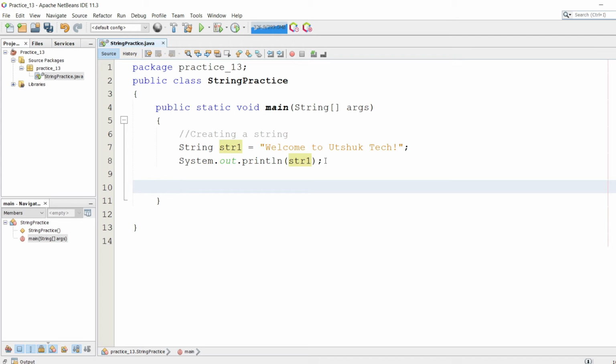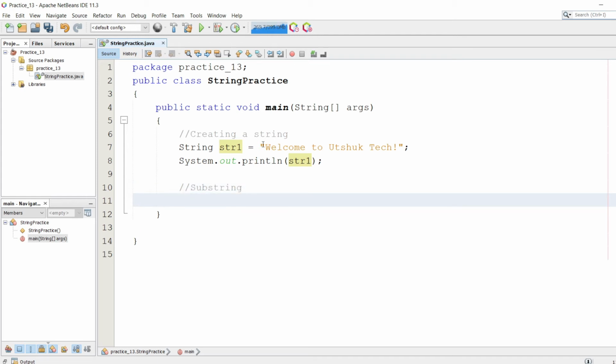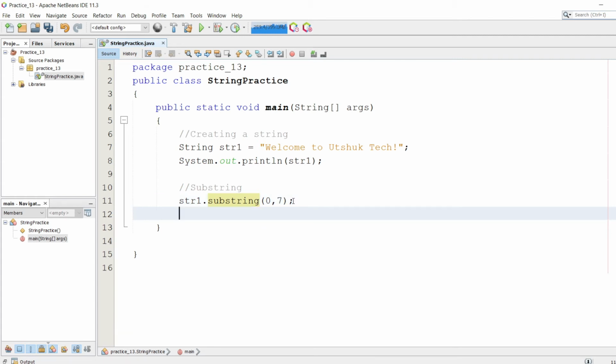Now let's look at the substring. Whenever we use str1.substring, we give the start index and the end index. If we give the start index as 0, then the indices go 0, 1, 2, 3, 4, 5, 6. So I'm going to give 0 to 7, and it's only going to give us "welcome".